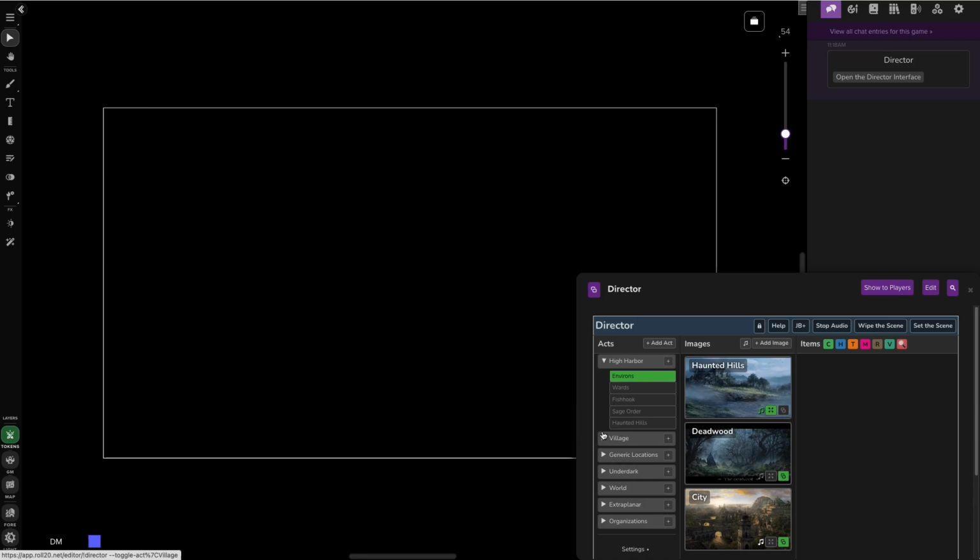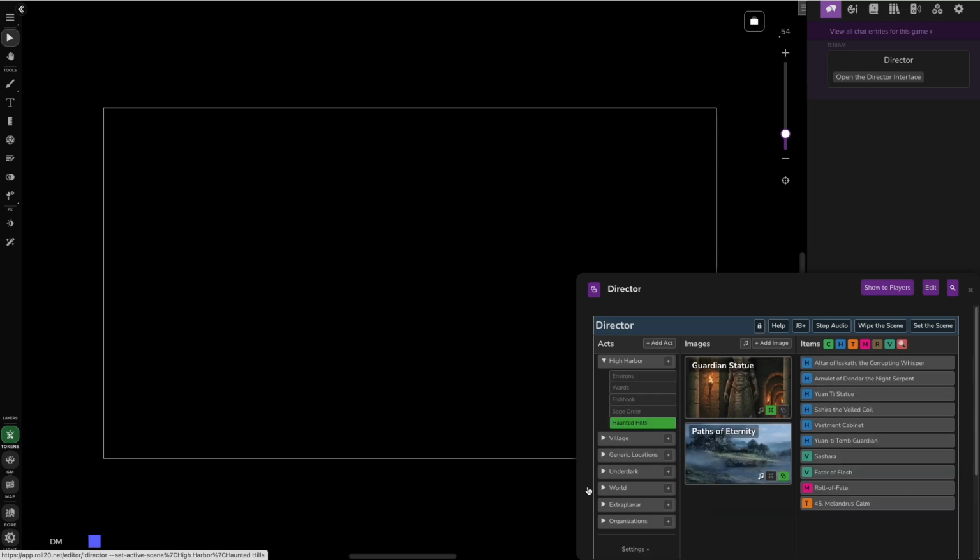Let's set a scene that's a little bit more complicated. Let's go with the haunted hills themselves. These have a couple of other things besides we can reuse. You see that I've reused the paths of the haunted hills for the paths of eternity here, a place in the haunted hills. The third section, besides scenes and acts and images, are items.